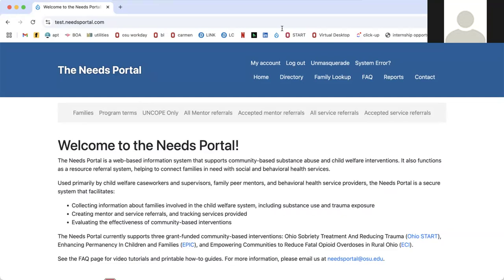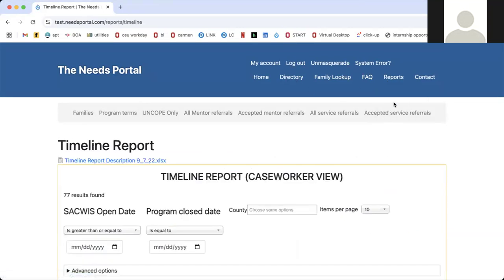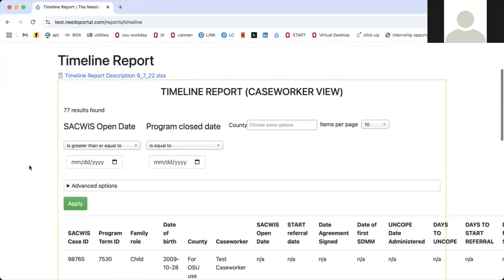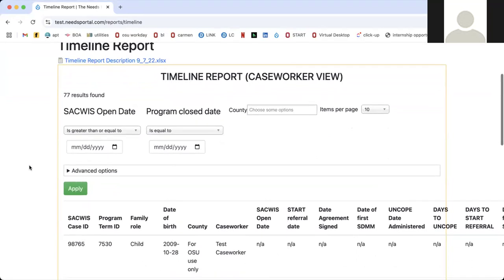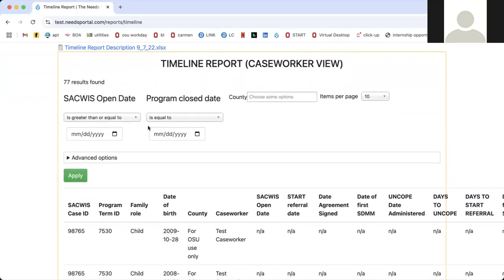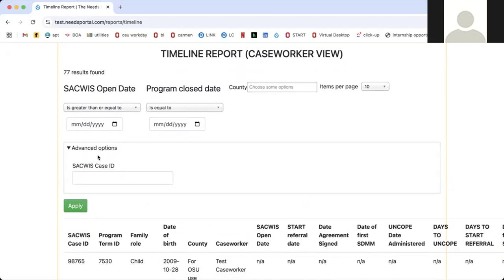After logging into your Needs Portal account, navigate to reports in the top right corner and click on Timeline. Once you're on the Timeline report page, you can see that there are a number of filters to choose from. We have SACWA's open date, program close date, county, the items per page on the screen, as well as advanced options.